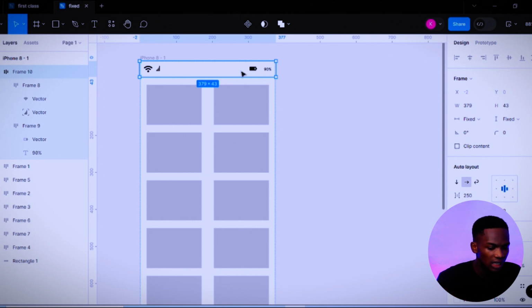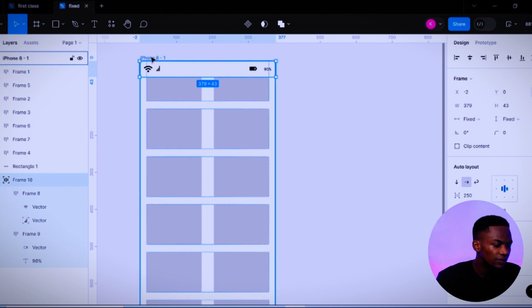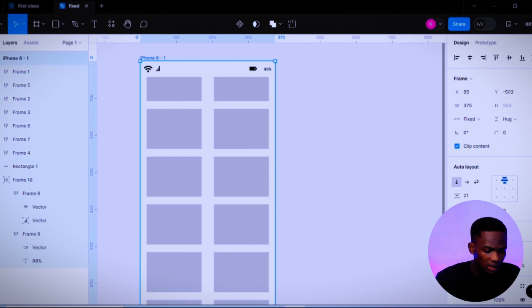So I'll select it, come to my right hand side where I have the frame, and click on this plus icon to position it absolute. You see that it has been positioned absolute there. Another thing I need to do is select the iPhone 8 frame and give it a padding top so that there will be a space between the menu bar and the content that is inside the frame.